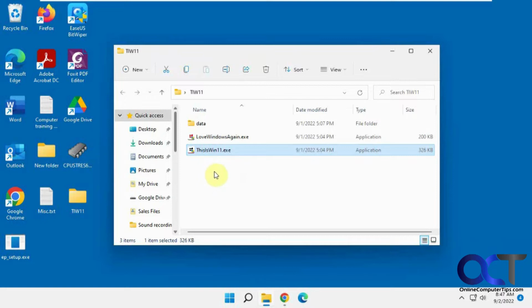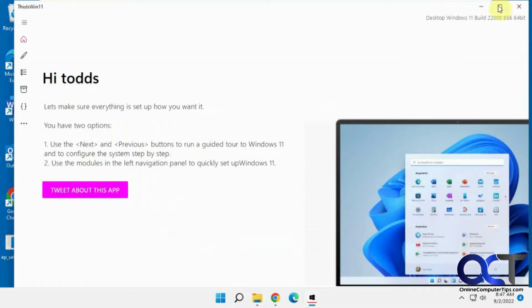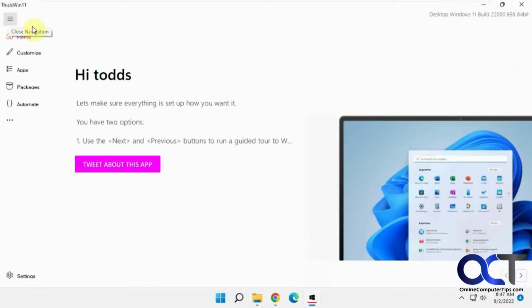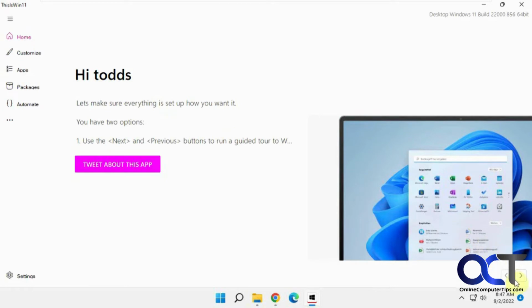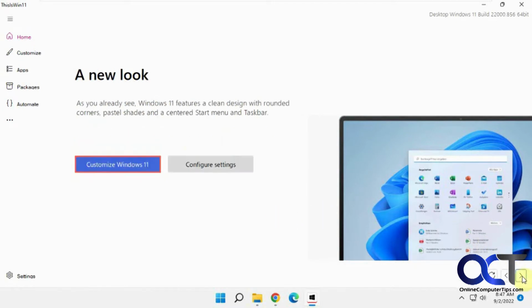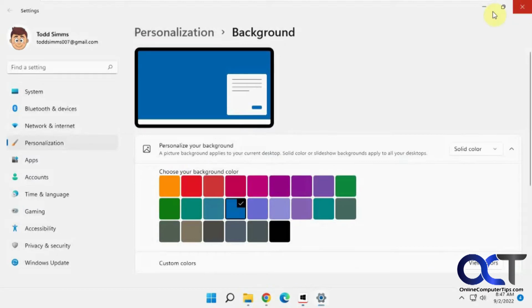So once you extract the zip file, you have the This Is Win 11 executable. Just double click it. And there's two ways to go about it. You could use the menus on the left here, or you could just scroll through the options here and it'll guide you through it. And there's two ways it works. The blue buttons here are things that it could do for you. The gray button will just take you to that part of the settings.